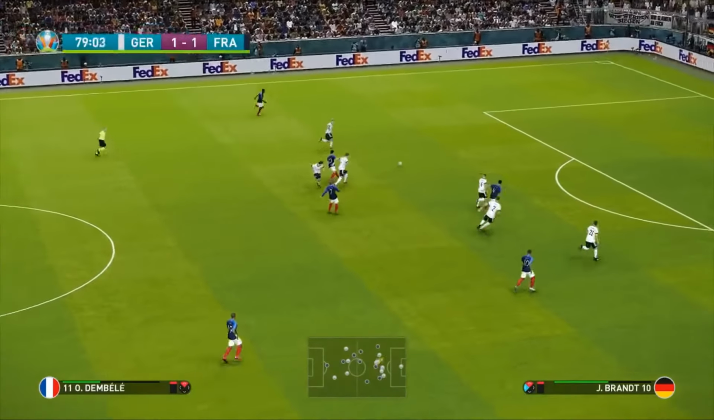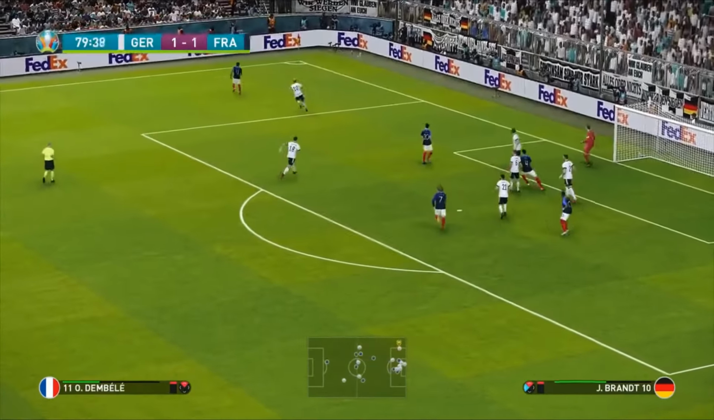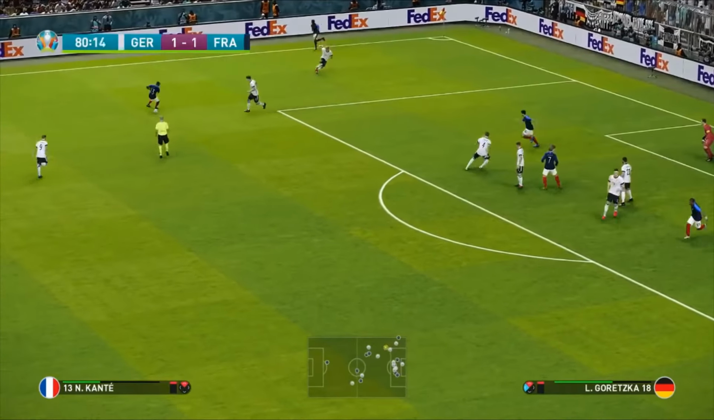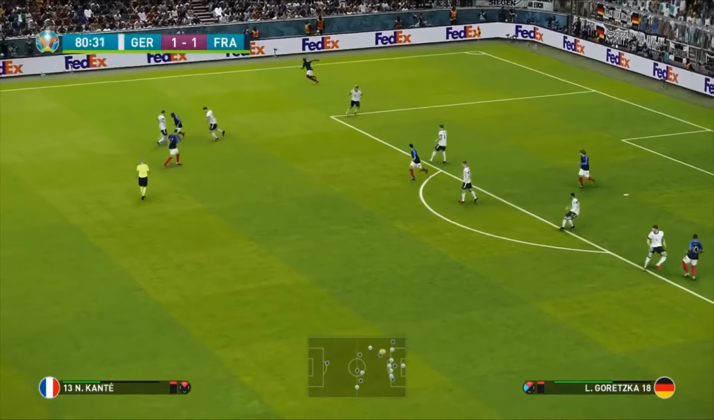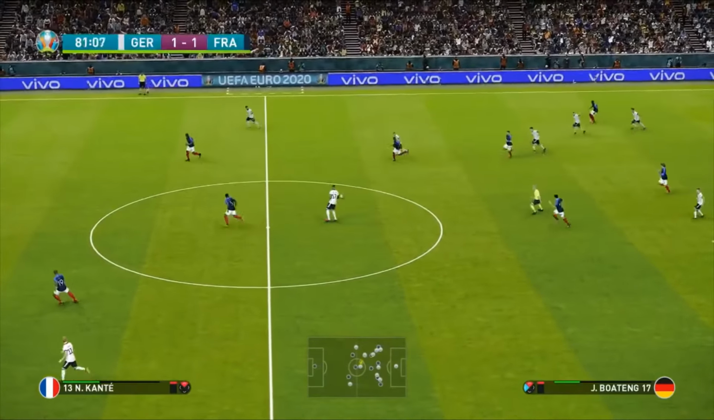Both of these sides can't break each other down right now. Ousmane Dembele tries to loft the ball in. I think he went for a Rabona cross there. Gets the ball somehow still in play. I don't know how he's done that. Kante, good defending there. And now Jerome Boateng, of course, as said, playing as a makeshift striker right now.